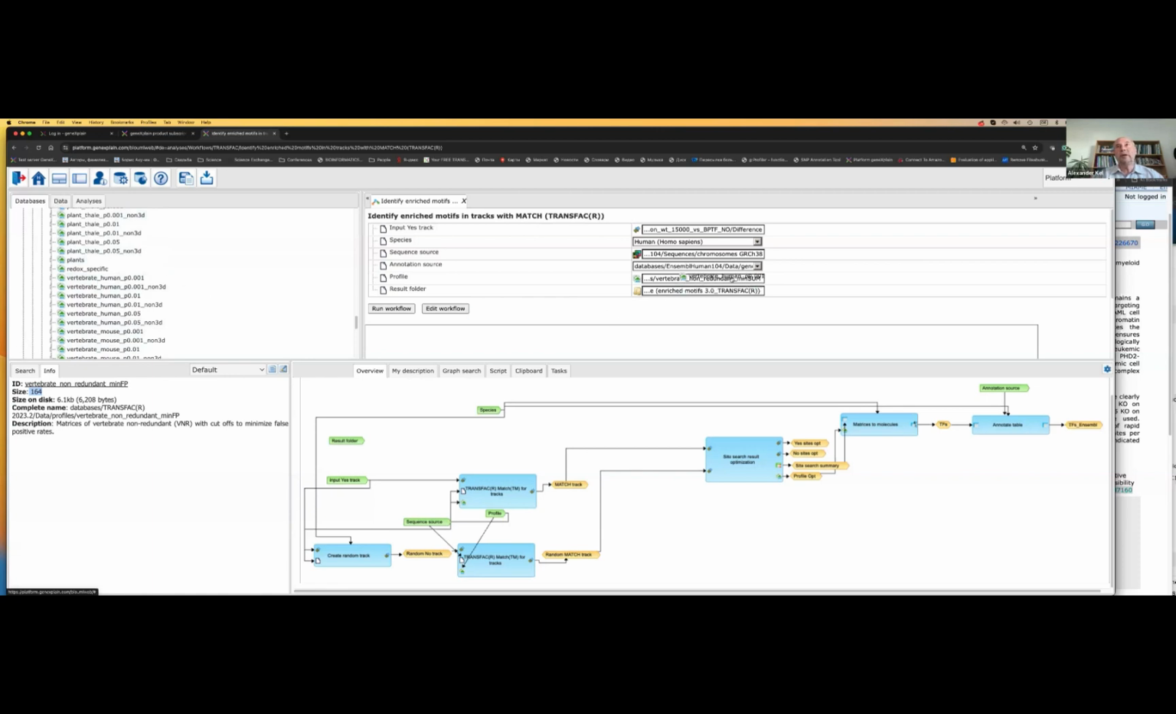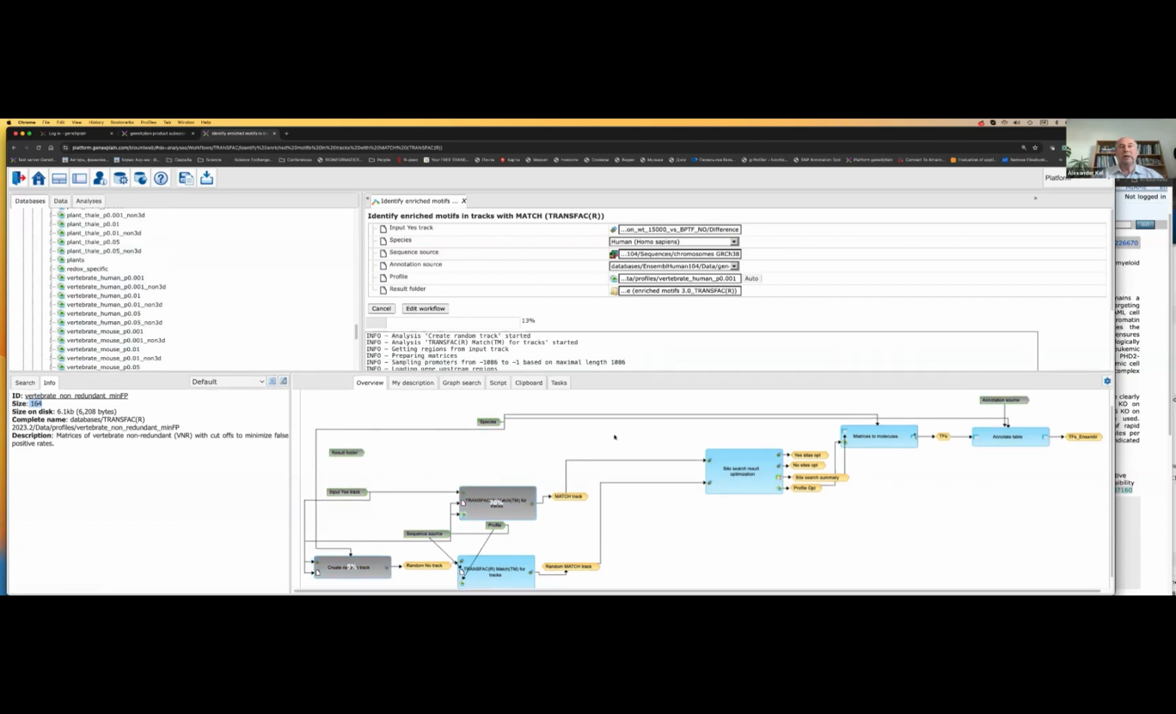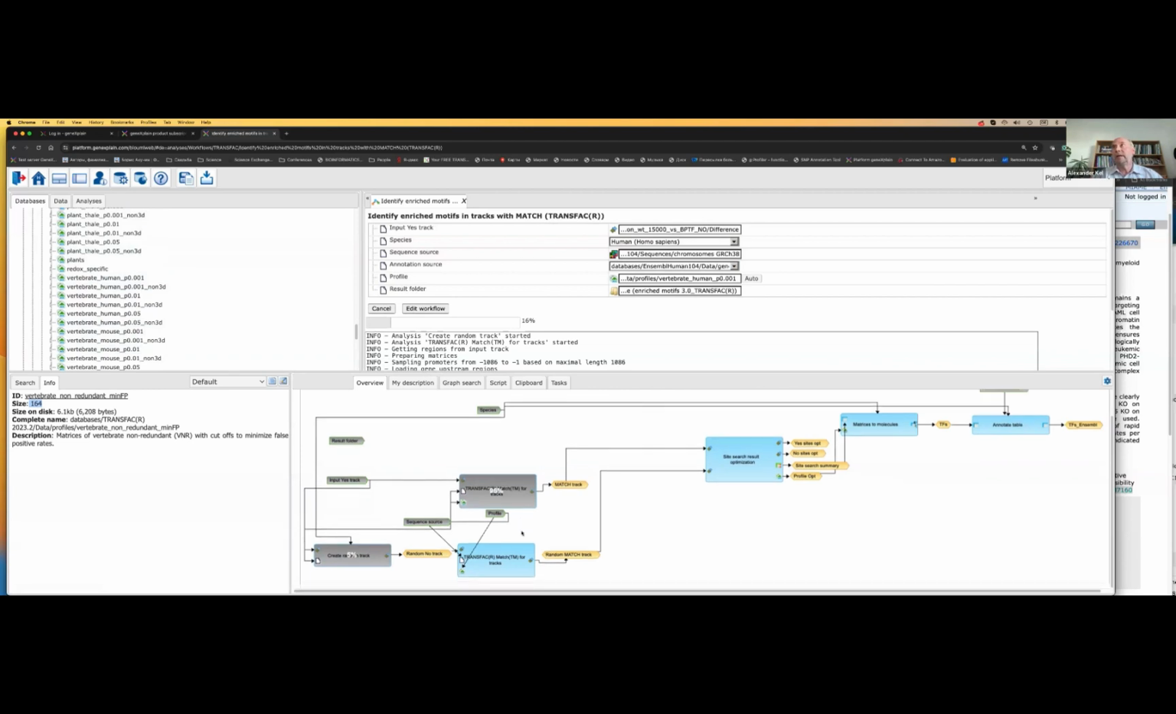Actually, right, so just take it on the call here, and basically it's ready. Then let me run it. It will take some time. So you see it's running this site search in my tracks, and then it will run the random tracks simultaneously, and then it will start comparing them.